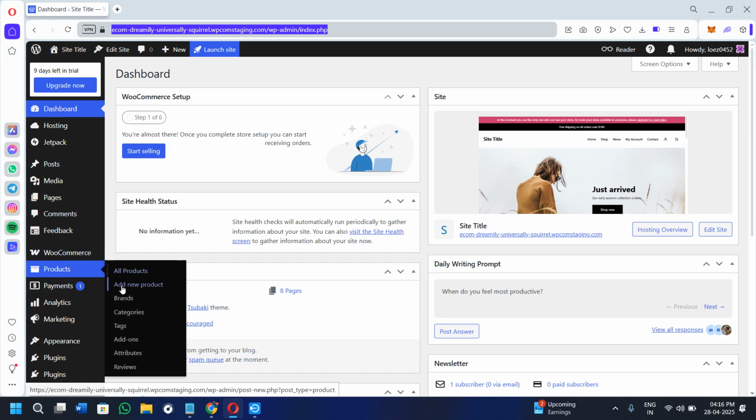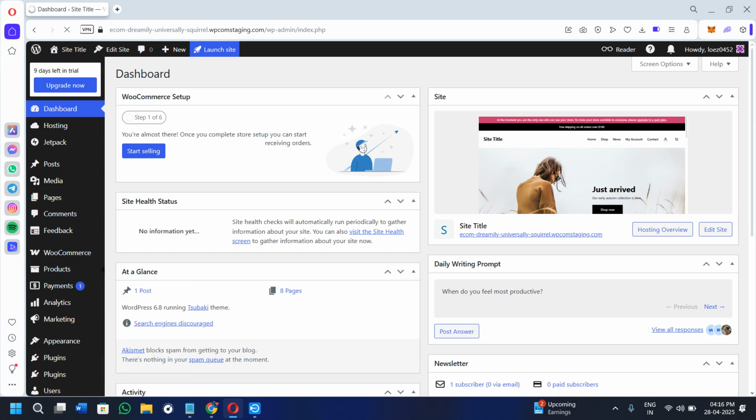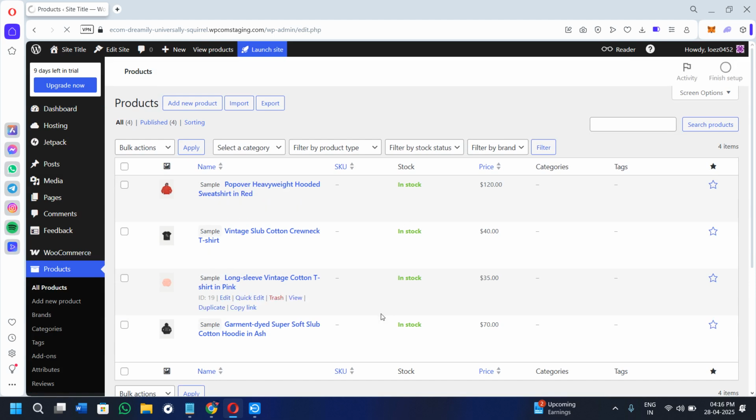Now here right next to products, once you see this type of list, you need to click on the option that says all products. Now, once you are in the all products section, you will see a bunch of different demo products. So here, in order to add a new product, simply click on the option of add new product.